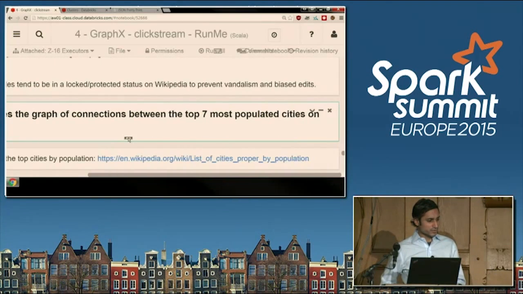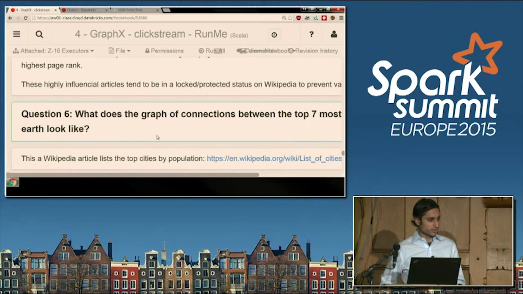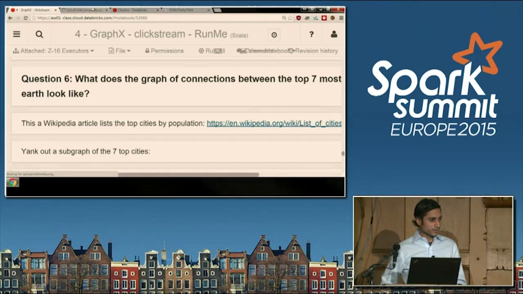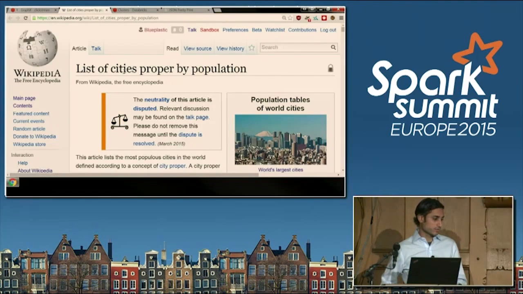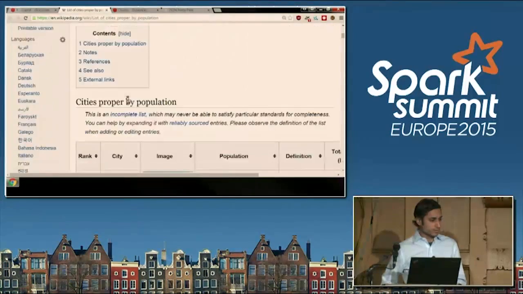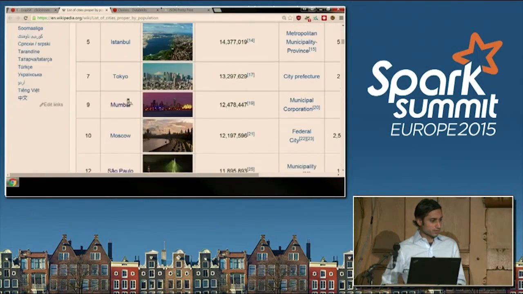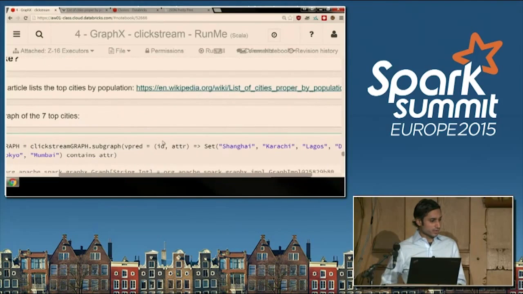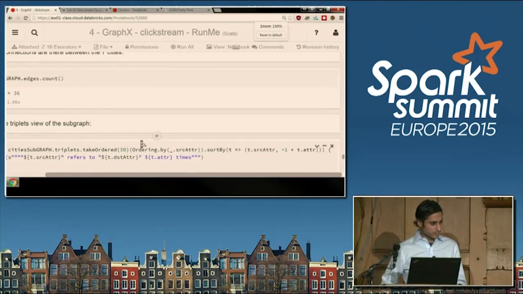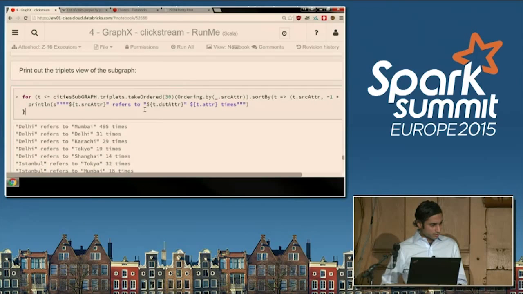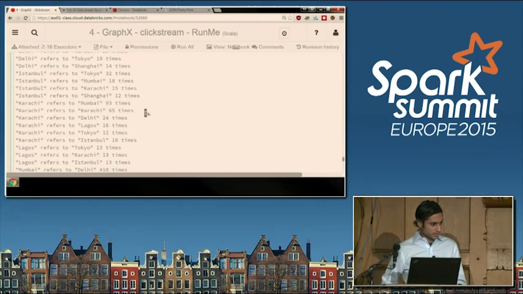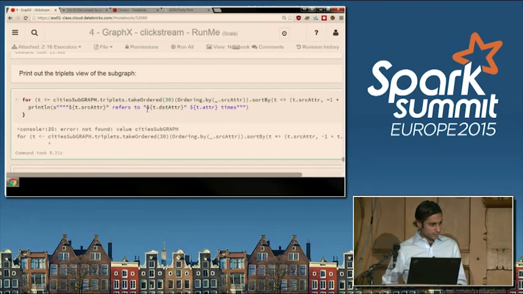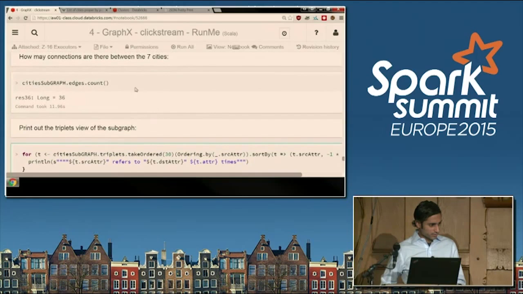What does the graph of connections between the top 7 most populated cities on Earth look like? So I'm going to pull out a subgraph. The way I did this is I first went to this Wikipedia article of the most populated cities in the world, and I just got the top 7, and then I'm running this code to first get the triplets view of the subgraph. Oops, I didn't make the subgraph yet.